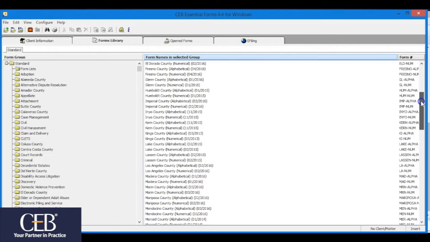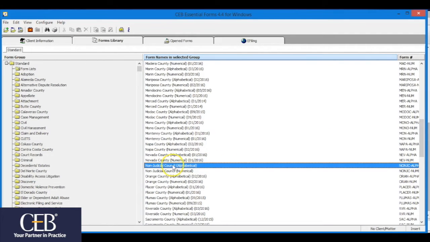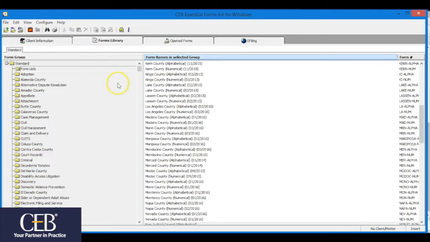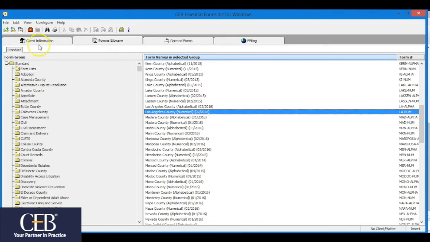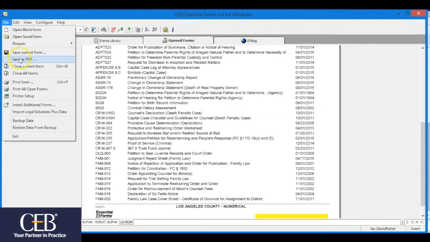If you want a printed list of the forms for a particular group, you can double-click on either the alphabetical or numerical form group on the right side, or click once the alphabetical or numerical form group, then click the Open Selected Forms and switch to the Open Forms icon on the icon bar. You can print or save as PDF the form list.